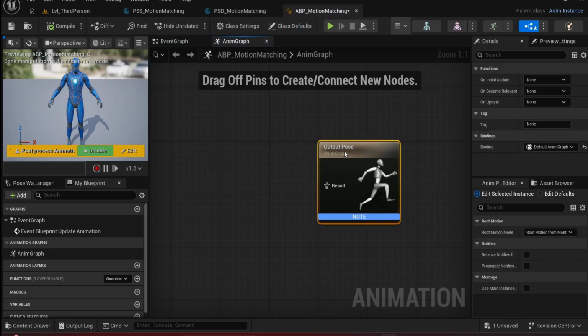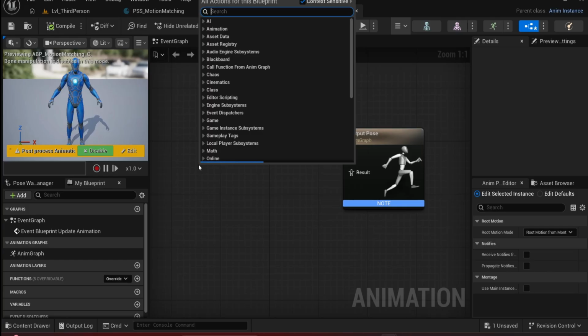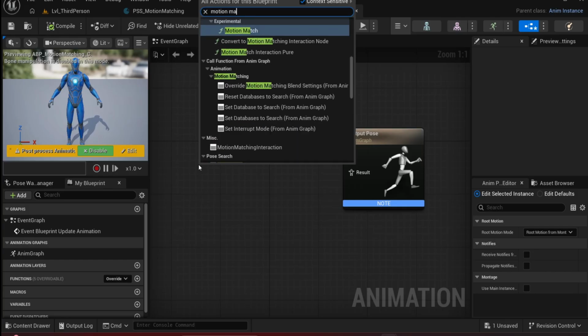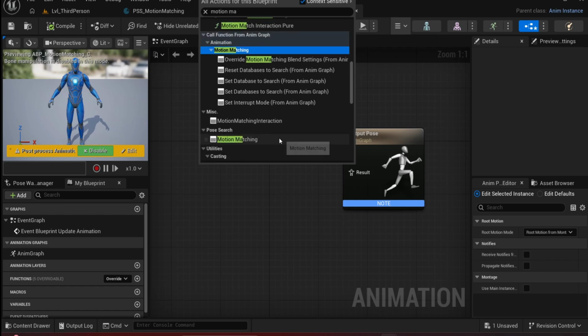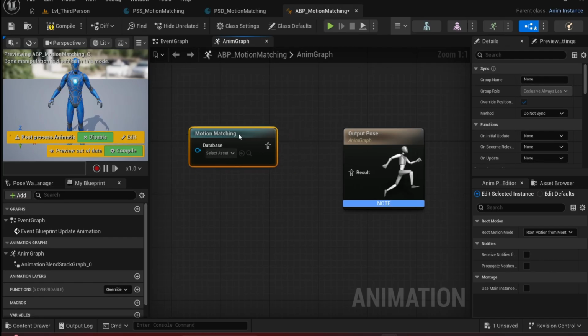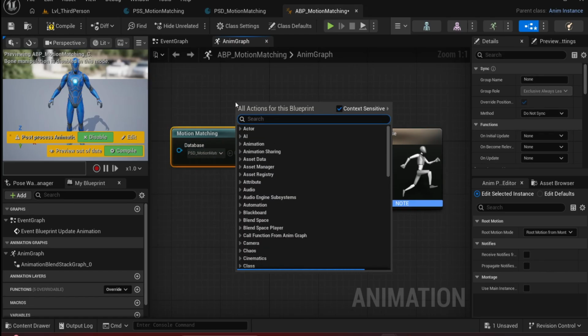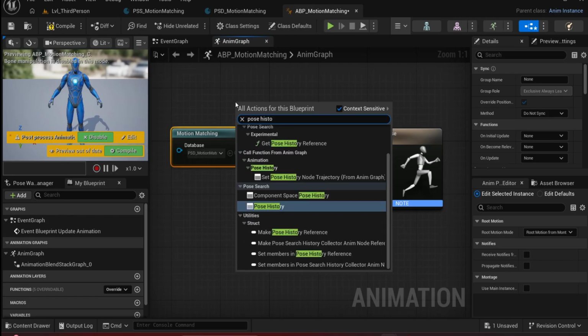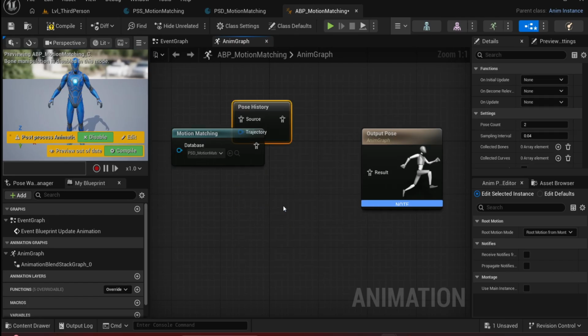Search for motion match. We can see motion match and motion matching in animation, but we do not want all these things. So we want something in pose search. Just come down a bit. In the pose search, you can find motion matching. So we need to search the poses. Okay. So in that, we need to select the database. And then we need to search for pose history, where the trajectory option will come. Yeah. So the source is nothing but motion matching, and the destination will be connected to the output pose.